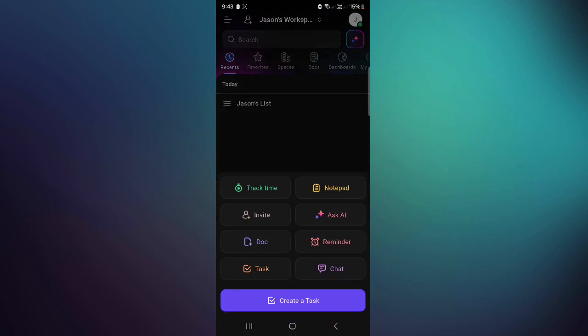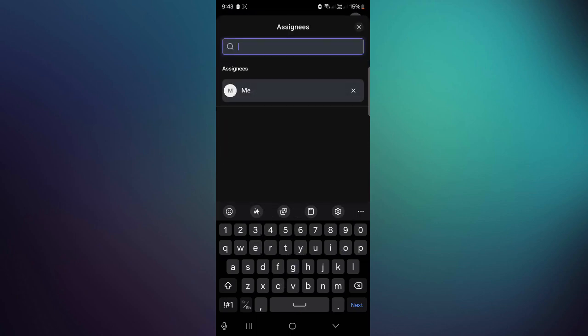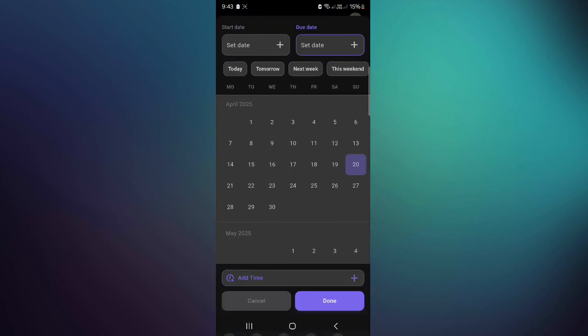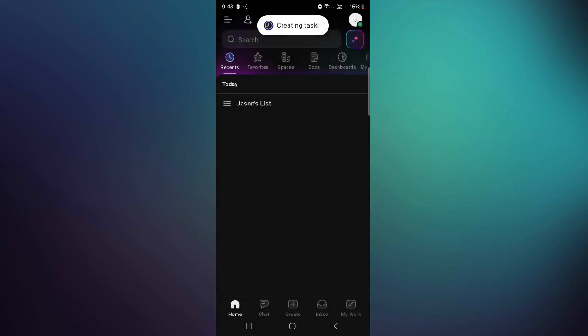So tap Create and then let's select Task. For example, we are going to add a new task here: buy grocery. You could add assignees. You could assign it to yourself. And then we could set the date, for example, on Tuesday. And then tap Create. So the task is already created.